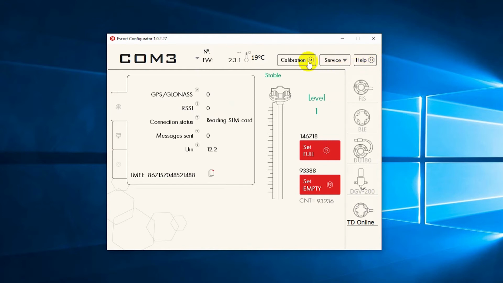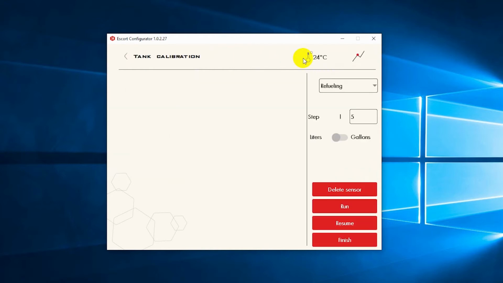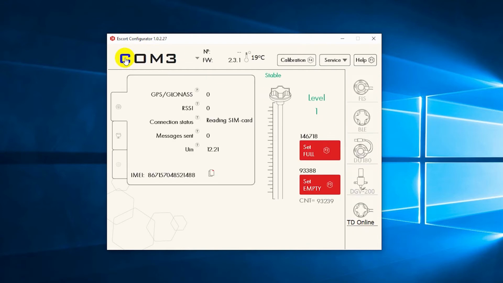The calibration button takes you to the calibration table menu. To learn more on how the tank calibration is done, you can take a look at other videos on our YouTube channel. Regarding the sensor calibration, different from the other fuel level sensors we offer, the TD-Online doesn't yet have the option of calibrating the sensor without fuel.